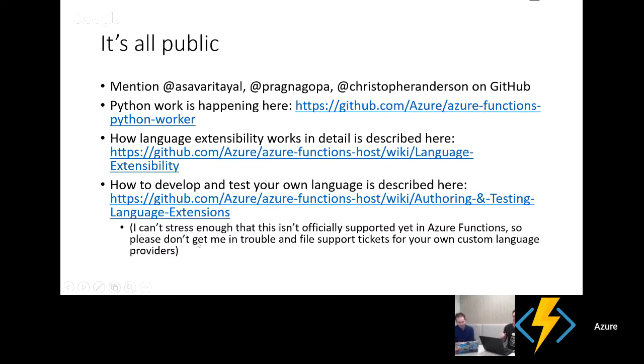I cannot stress enough how this is not officially supported in Azure Functions yet. Do not get me in trouble and file support tickets for your own custom language providers. I will have to pull this feature out if it starts resulting in support calls. So do not do it, or it'll make my life hard. So I'm asking personally, please don't do this. And we'll post this in the notes after the webcast. This will hurt my end of the year bonus from Paul if we end up having support cases from languages.